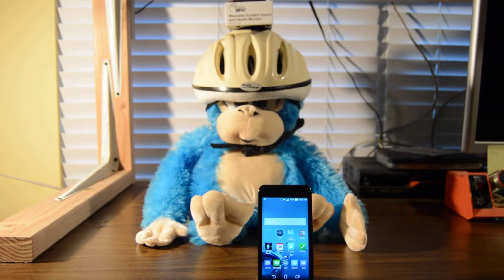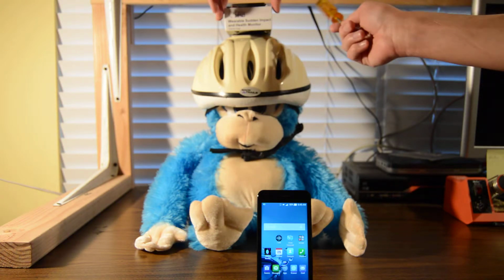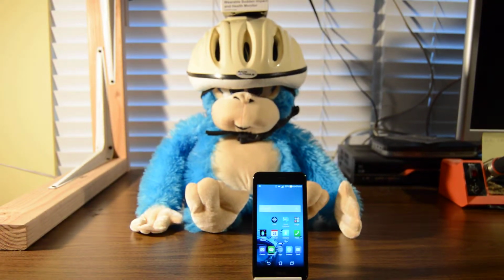So we will test now a head impact. I'm going to hit the system here, the helmet. Now we wait until the system processes the accelerometer data, and then it sends a text message to the cell phone. Let's give it probably 1 or 2 minutes. It depends on how busy the cell phone network is and when the text will be sent.